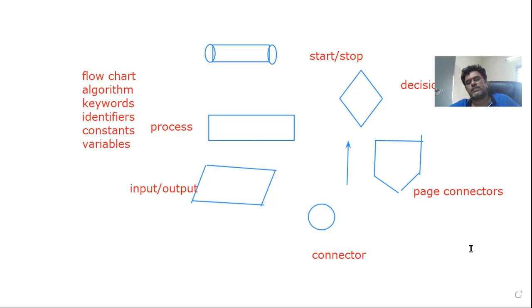We use decisions sometimes in the logic of a program, when you need to take a call to check for a specific logic. If you want to check the logic, then you can use the decisions.